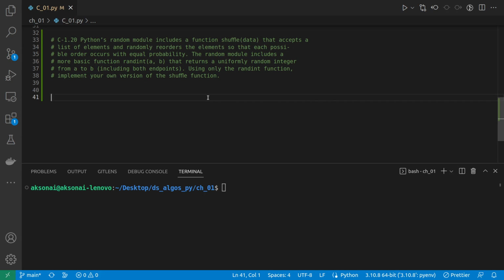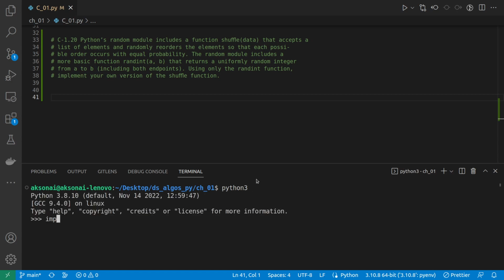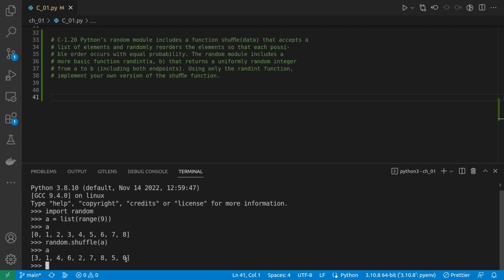So first, let's see on the terminal what shuffle already does. I'm going to run Python 3, and I'm going to import random. If we have a list of numbers, A is going to be list using range 9, so it's from 0 to 8. And if I do random.shuffle(A) and then print A, now we see the list of numbers reordered.